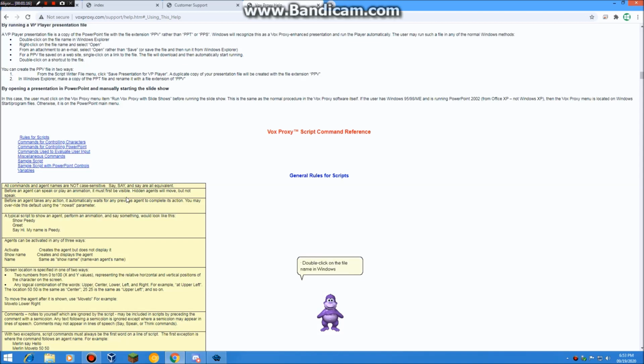Double-click on the file name in Windows Explorer. Right-click on the file name and select Open. From an attachment to an email, select Open rather than Save, or save the file and then run it from Windows Explorer. For a VTP file saved on the website, single-click on the link to the file. The file will download and then automatically start running. Double-click on the shortcut to the file.